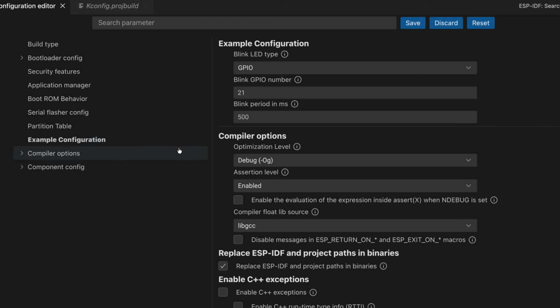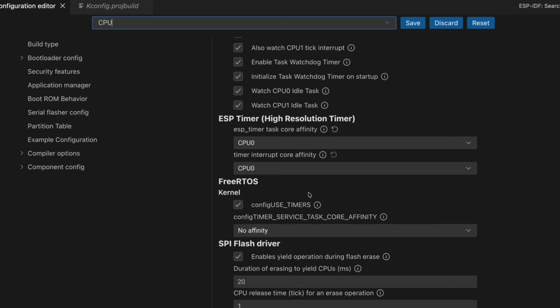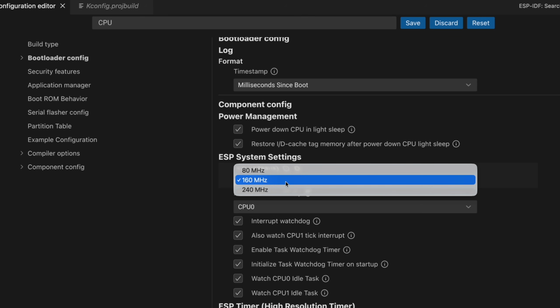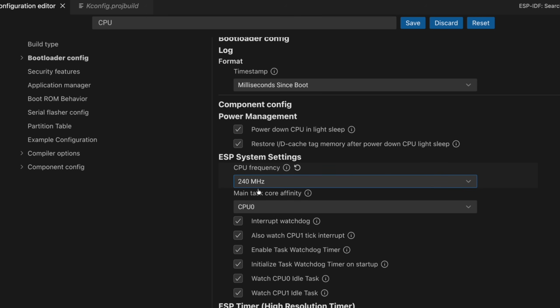So let's go into our SDK config editor, and if we search for CPU, then we should be able to find the CPU frequency. Let's stick that on 240 megahertz.